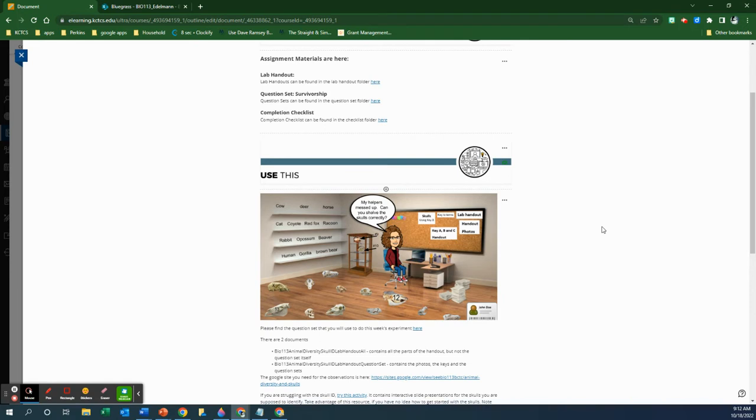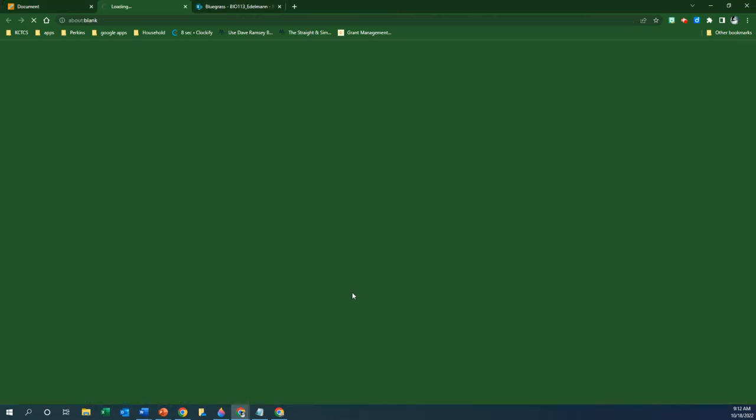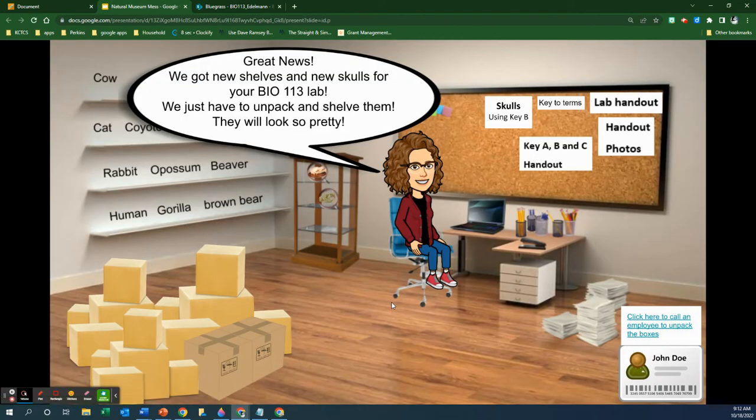I recommend that, because using the key is difficult, and if you go wrong, you can go wrong very, very quickly. So I highly recommend that you use this activity, which is accessible through here. If you click on "Try this activity," this activity will walk you through it. It will help you through the assignment.